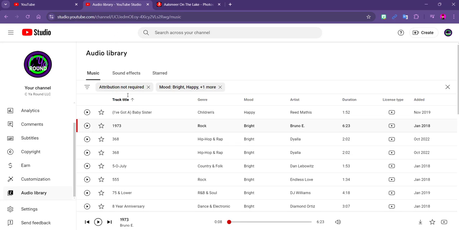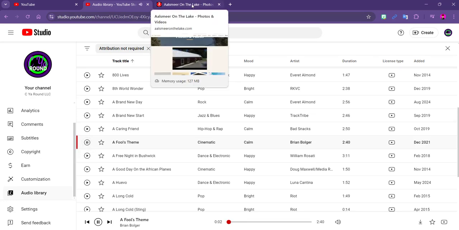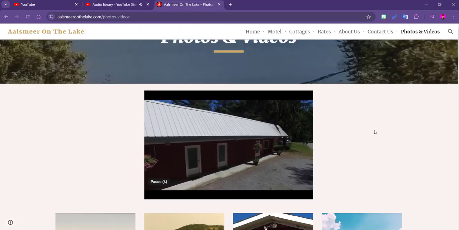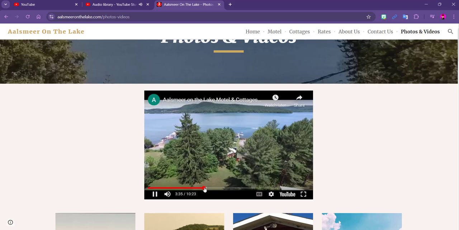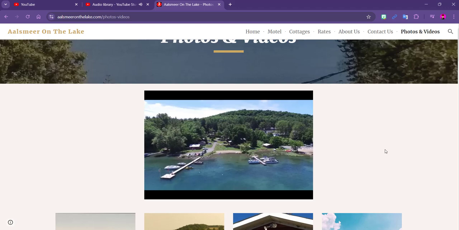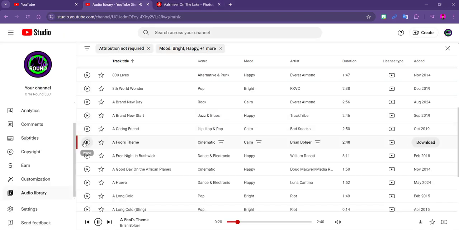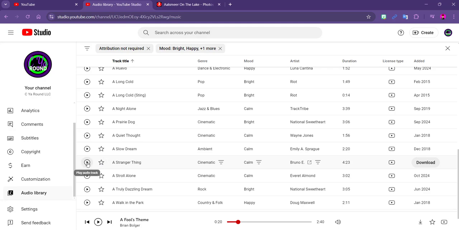If I go back to the audio library and just choose something, this is a total random choice. Then I can click back on the tab with the video and see if it goes. I can click in the timeline of the video. Stop that one. Let's go with Stranger Thing. Might as well do that one.